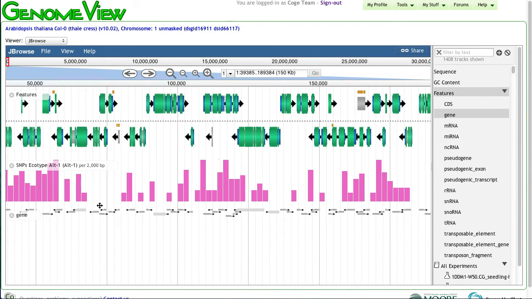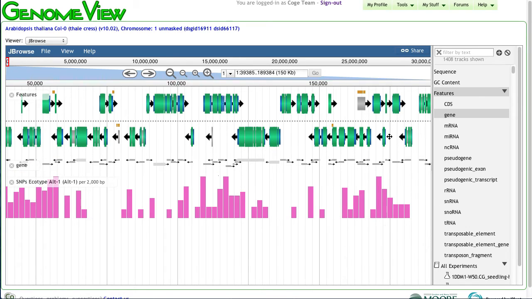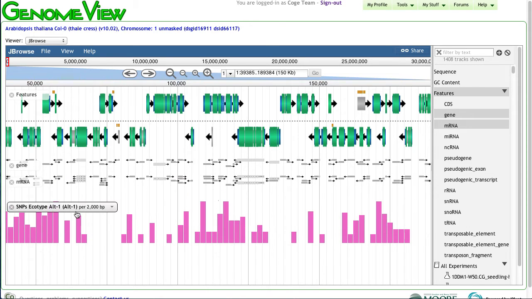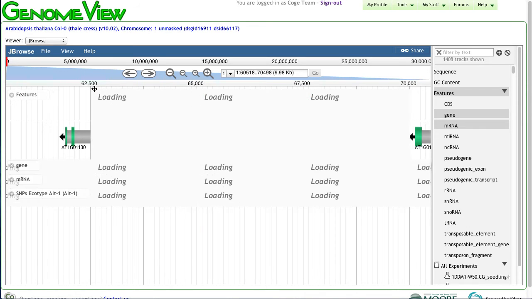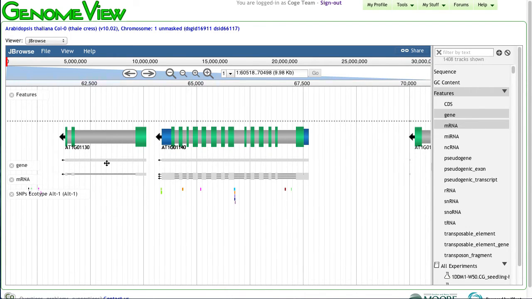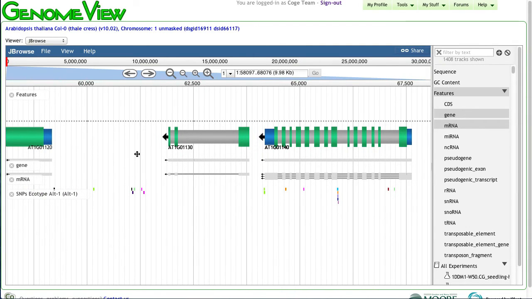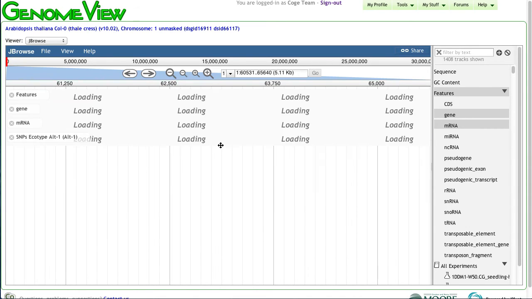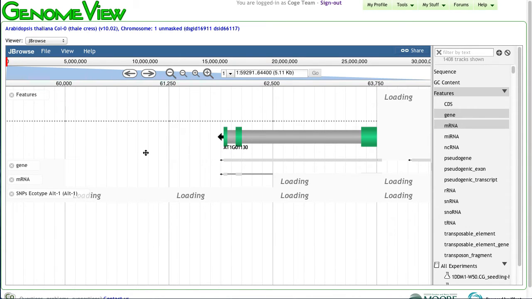I can do the traditional gbrowse version of showing genes, mRNAs, coding sequence, all those kind of things as well. And if I go ahead and zoom in on a particular region, for example, this spot right here, we can start to see some of these individual SNPs start showing up. So here's some of our SNPs.